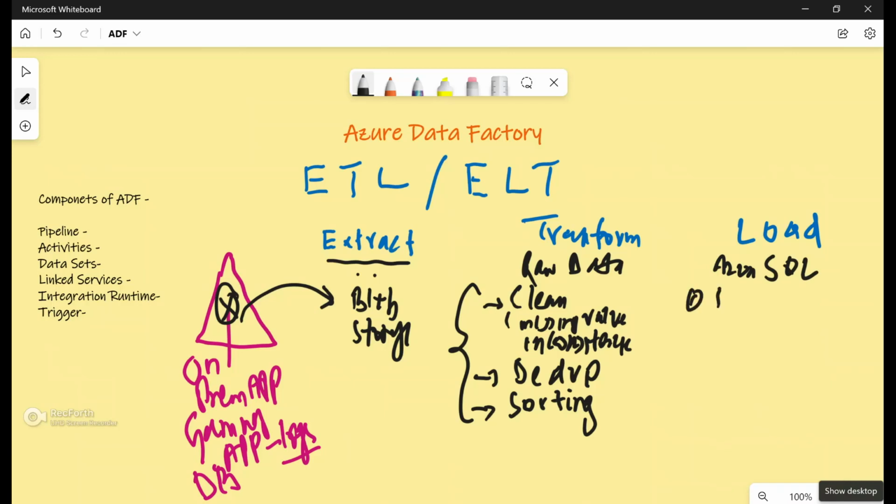And the loading can be of two types. You can have a full loading, or you can have an incremental loading. Now, what is the difference between the two?